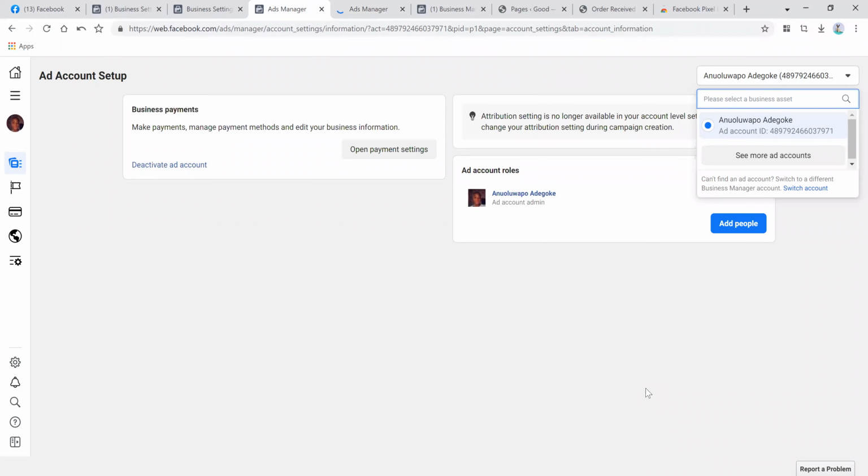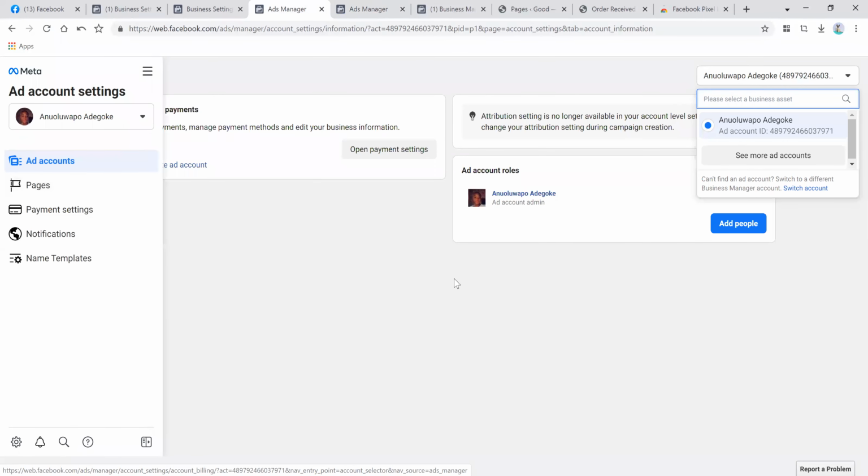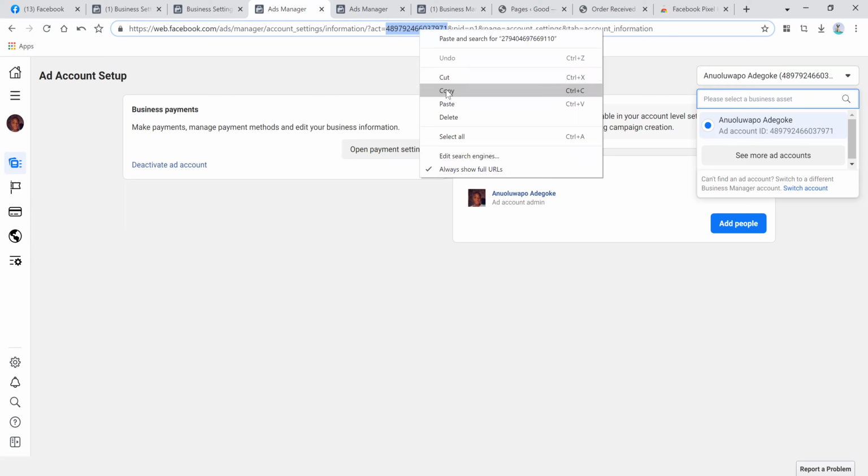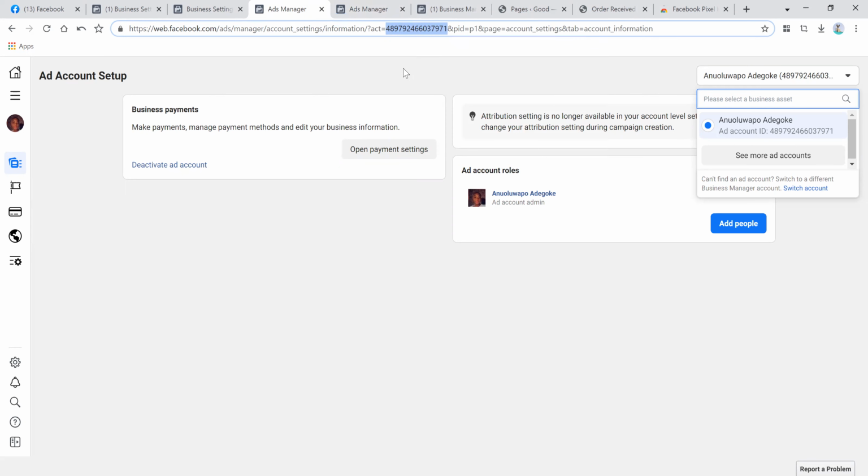Okay. What we just need to do here is to copy the ad account ID. A simple way to do that is to click on this link and copy the ad account address here. It's the same thing as what we have here.